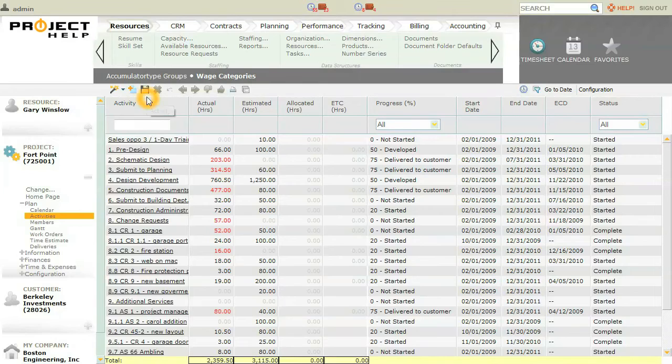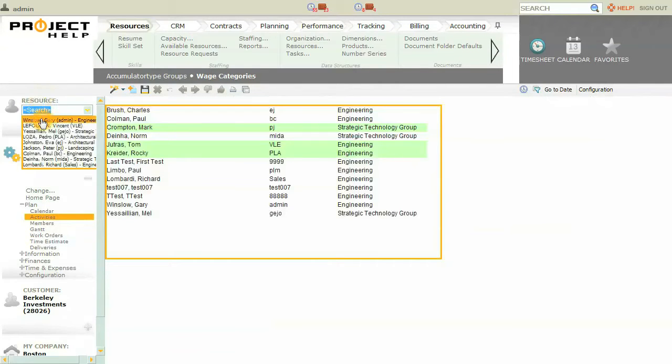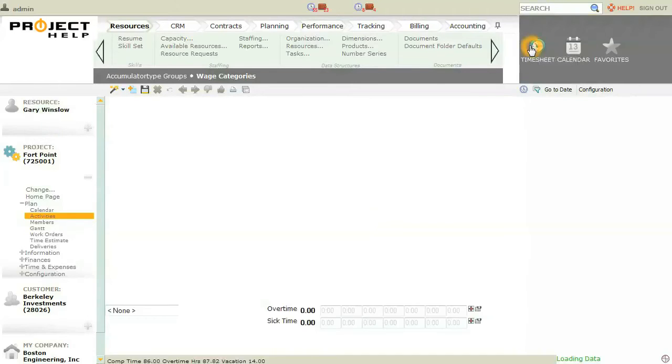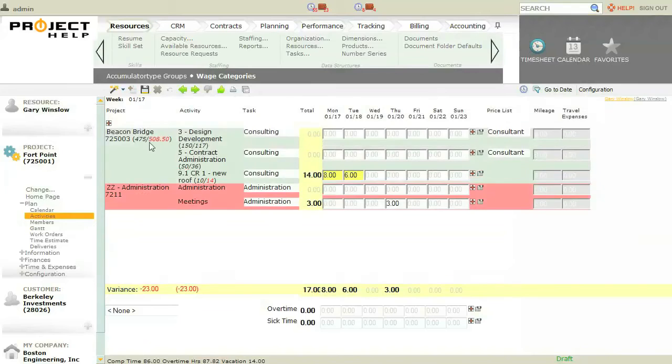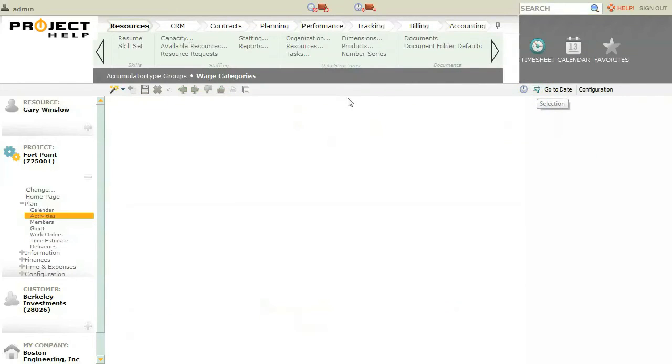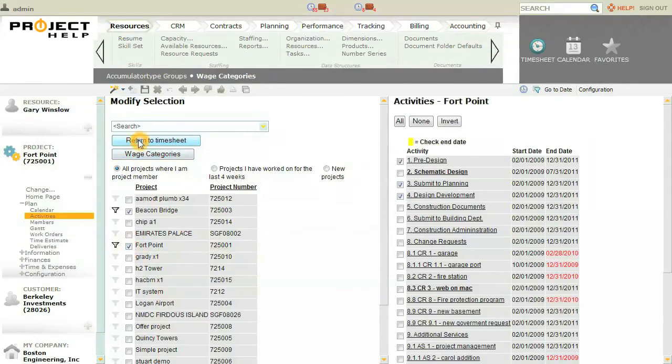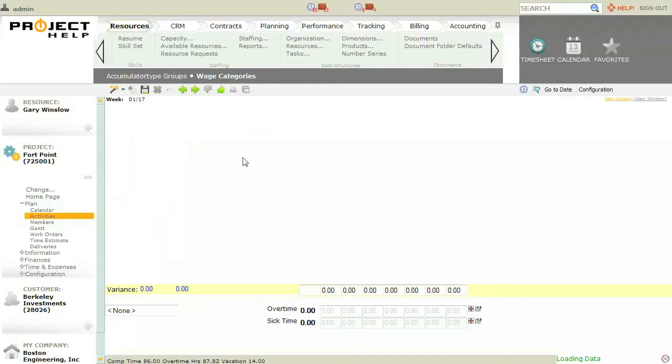Great. So now that the project and activity are current, let's make sure that Gary can actually see his timesheet. So we want to make sure that we're on Gary's timesheet. So let's select Gary as a resource. We would select Resource, click on Gary's name, and then we can just go to our timesheet icon here. And we have Beacon Bridge and Administration, not Fort Point. So we go to our selection filter icon here. And this gives us a list of all possible projects. Fort Point is selected, return to timesheet, and we can start adding time in.